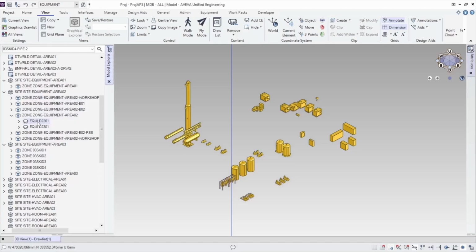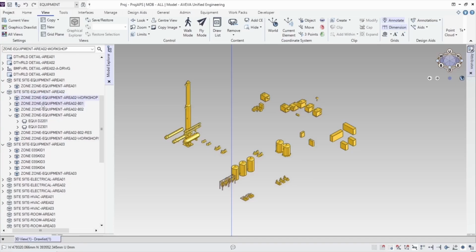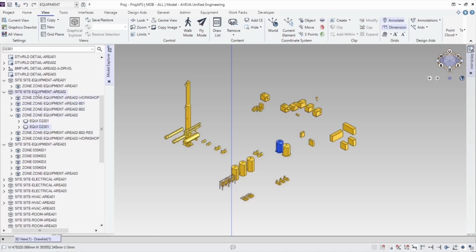Let's take an example. At the top, you'll usually find a site. A site is a type of element. Inside a site, we have one or more zones. A zone is also a type of element, and this is where equipment gets created. In other words, equipment always belongs to a zone, and that zone belongs to a site.